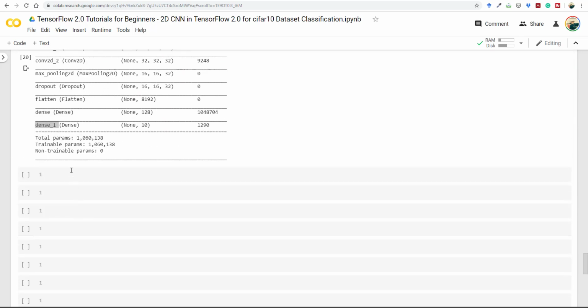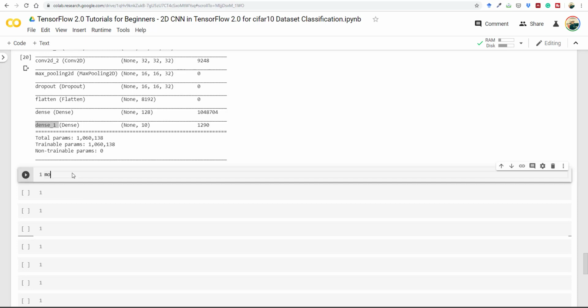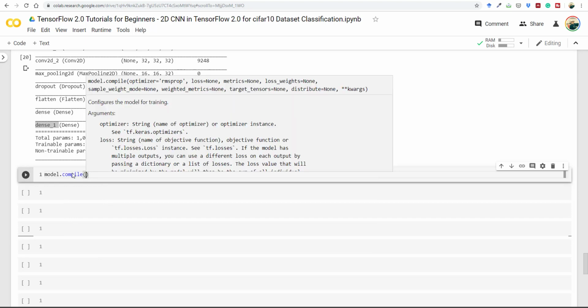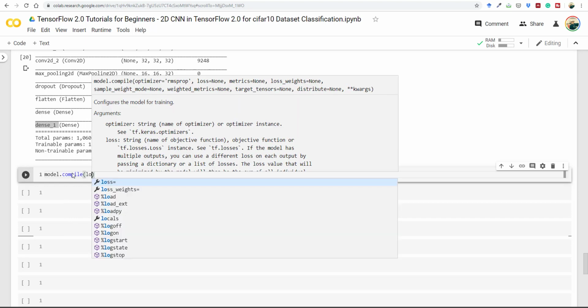Now let's go ahead and compile our model. We can compile our model by calling model.compile, and there we need to pass what the loss is, what the optimizer should be, and what the metrics should be on which your model should be optimized.